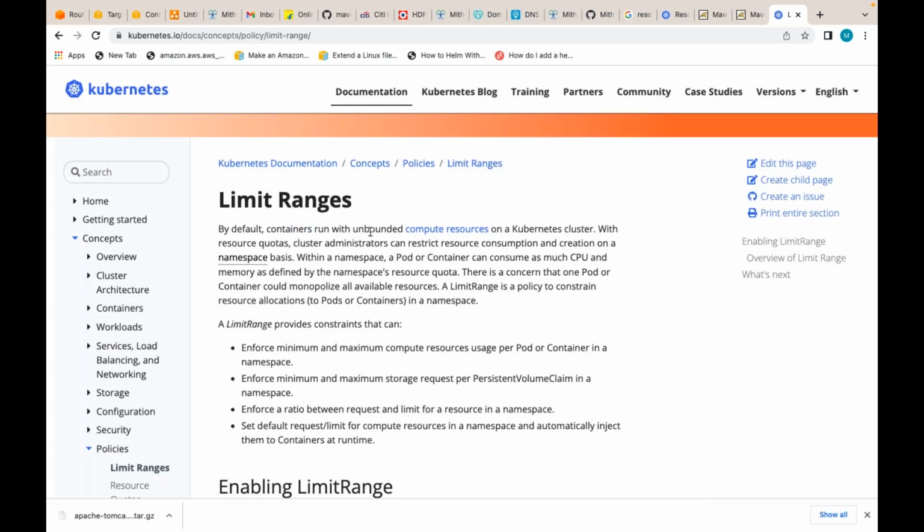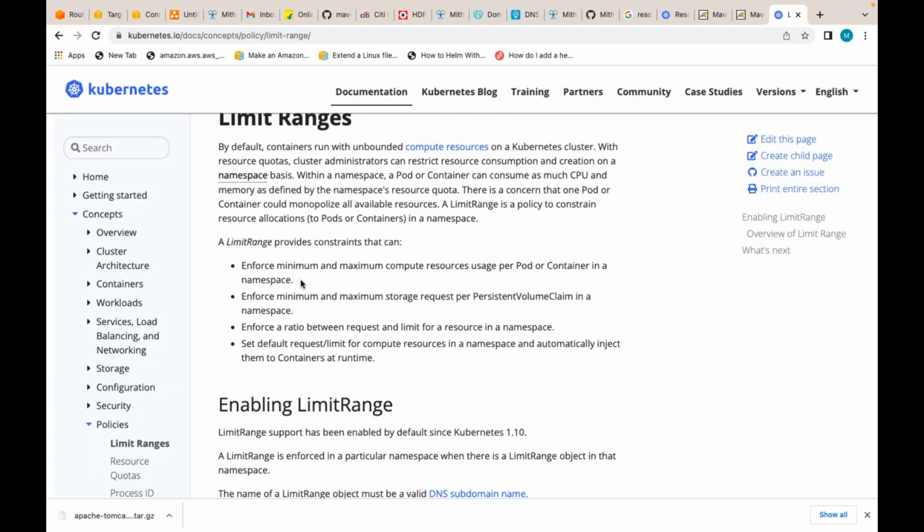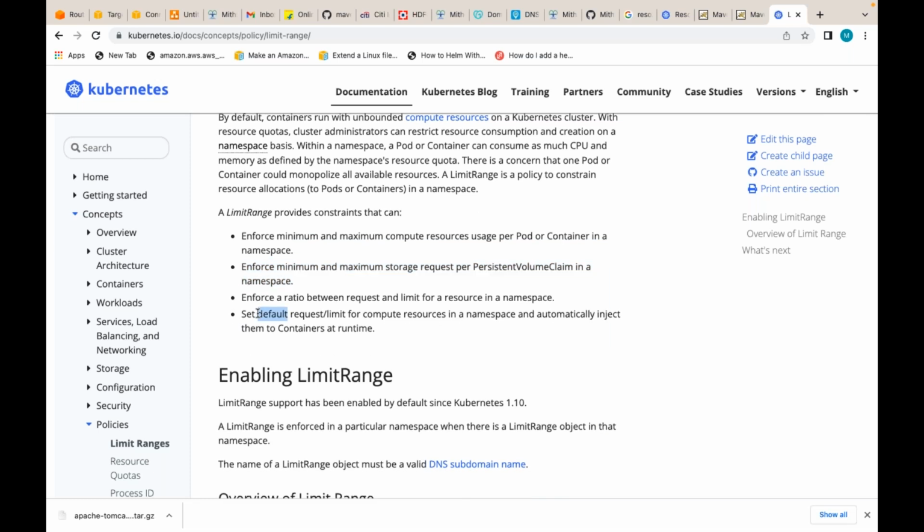By default, containers will run with unbound computing resources. With resource quotas, a cluster administrator can restrict the resource consumption within a namespace. Now, when there is a resource quota, you need to mandatorily define how much you need. A limit range is a policy to constrain resource allocations to the pods or containers in a namespace. Using limit range, I can enforce minimum and maximum resources used per pod or container in a namespace, and minimum and maximum storage also. And I can set a default request and limit also.